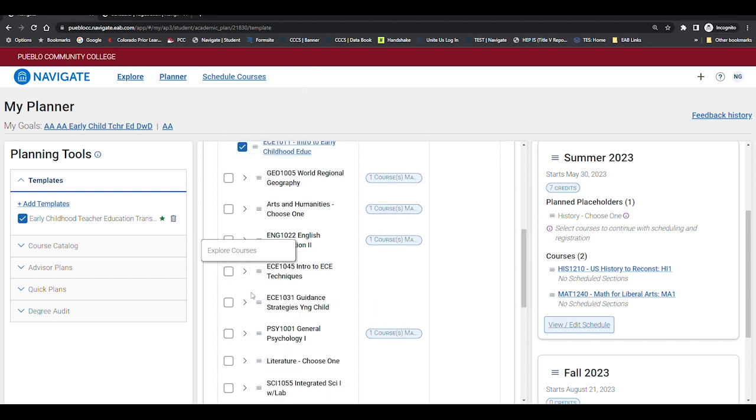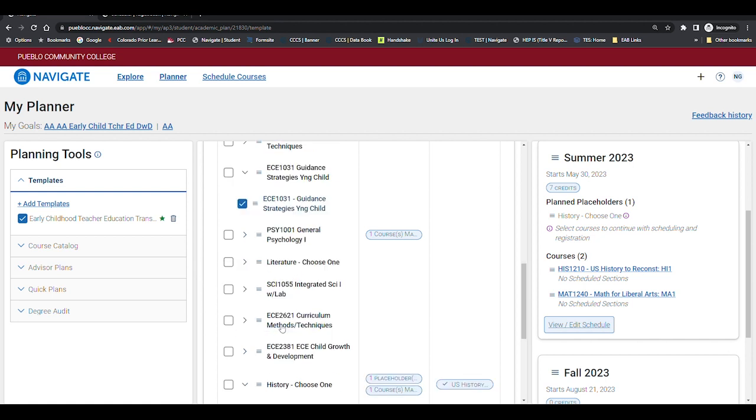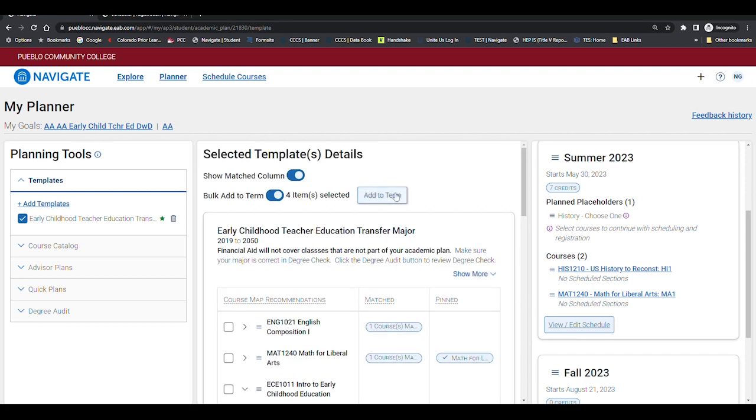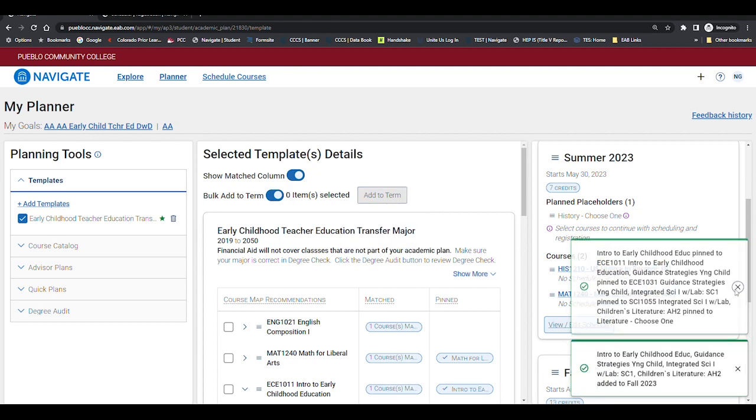I think I'm going to also plan this course here. I'm going to start my science classes because that's going to be important for me to be a teacher. And I'm going to be brave and do a literature class. I'm going to select children's lit. And again, you can go up, you can add to term, fall 2023, and it'll move all those courses to the fall 2023 term.